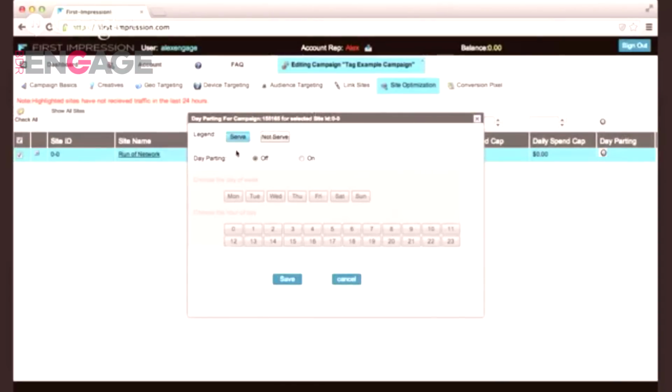And you can choose which days and times you want your ads to run. So let's say I only want my ads to run on the weekend between 12 a.m. and 4 a.m. It's a very specific type of campaign.